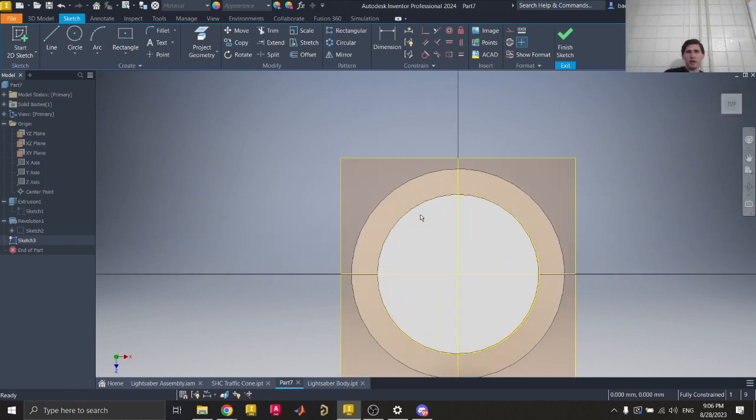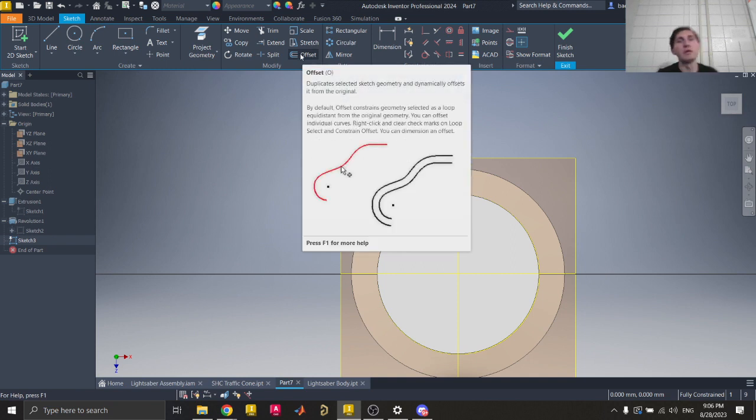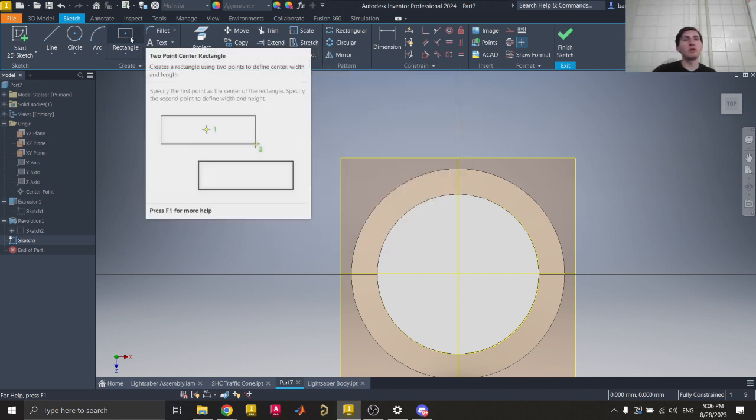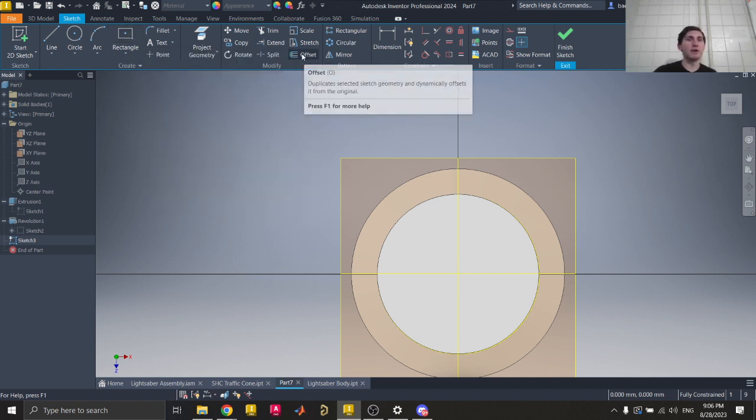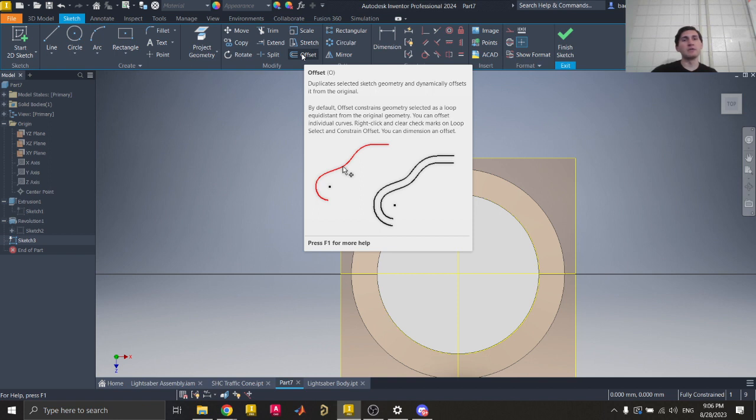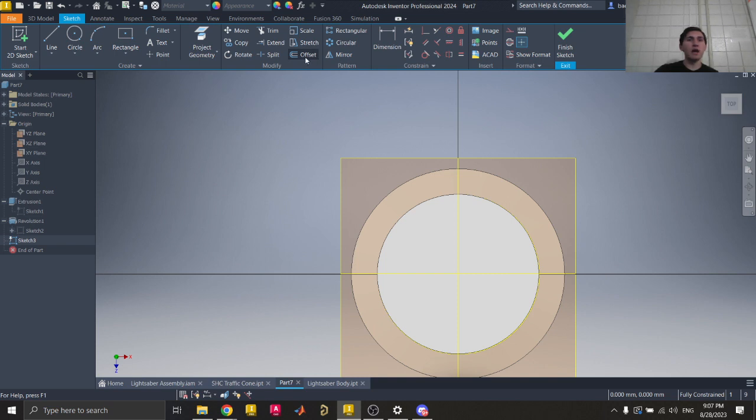What I'm going to do now is use this offset tool. One thing I'll say, Inventor is really cool in that you can hover over just about any tool and it'll pull up a little visual of what the tool actually is. For example with offset, you can select a line and make a duplicate of it that's out a little ways, and you can define the distance for it. So we're going to use the offset tool and offset the circle that's in the middle.